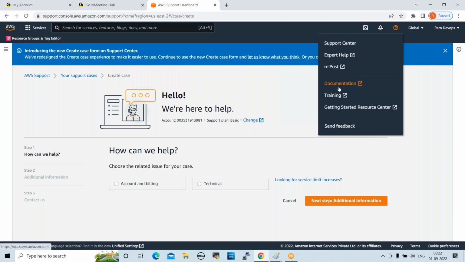Next one, documentation. What is documentation? Here AWS is providing very good documentation. This is the official documentation. Click on documentation.